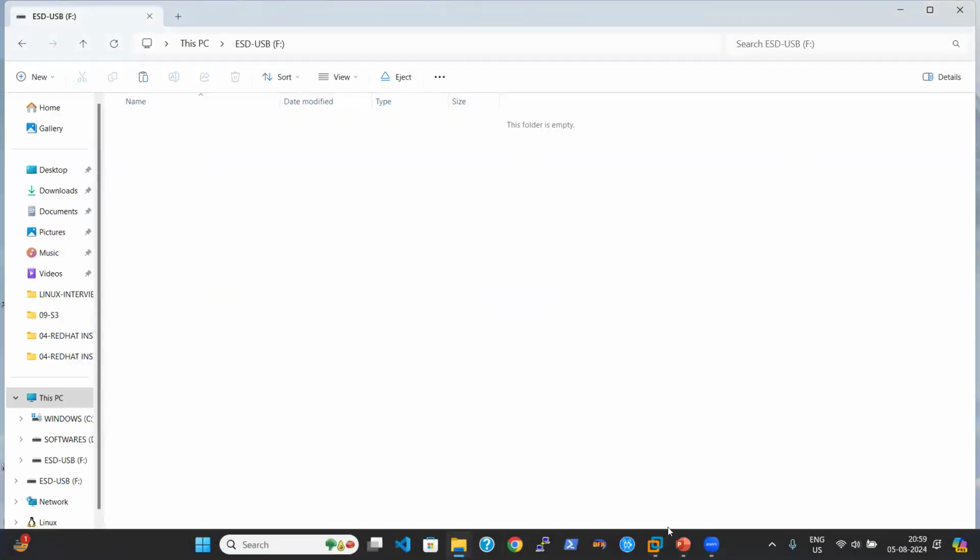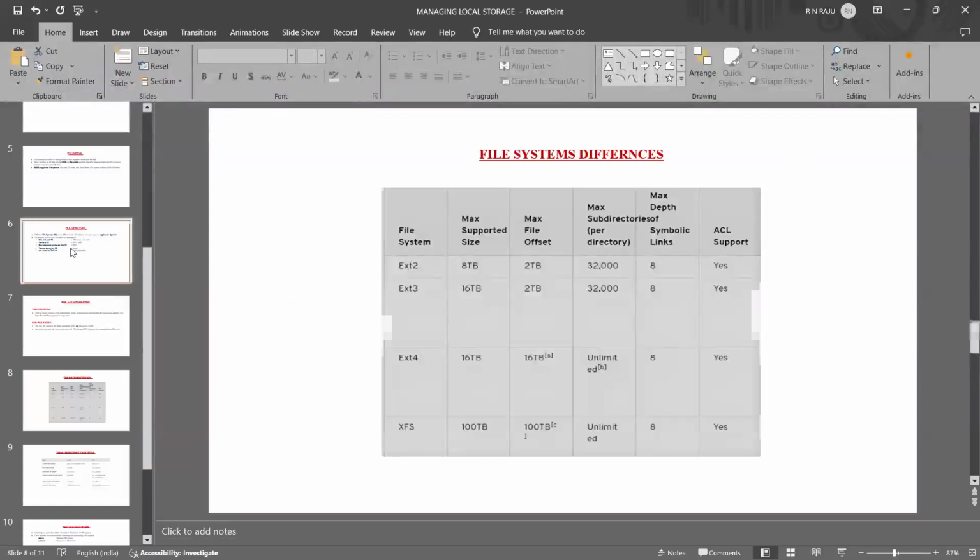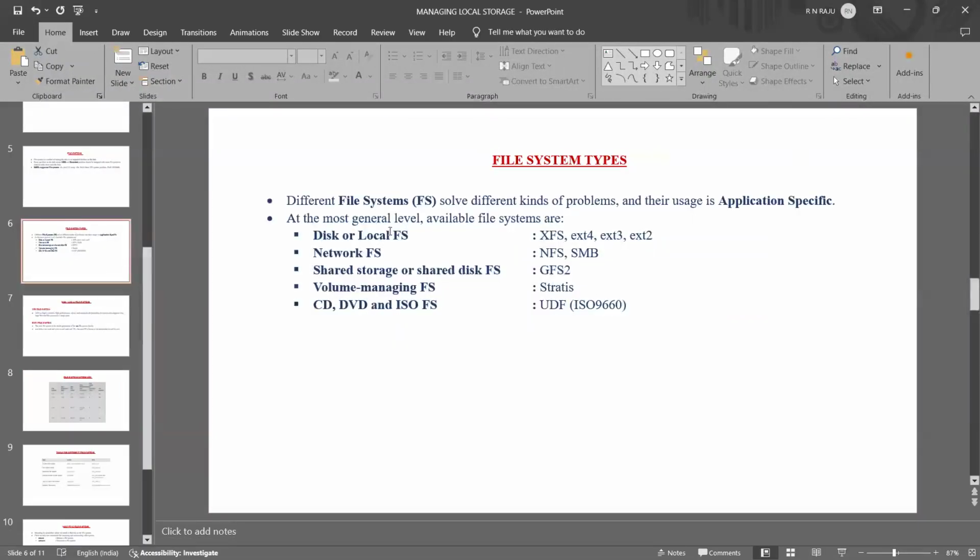ISO 9660 is the file system name. So that is the point here. Local storages means XFS, ext4, ext3, ext2. Network file systems means NFS, Samba. I will tell you network file system concepts later. So today we are discussing local storages.